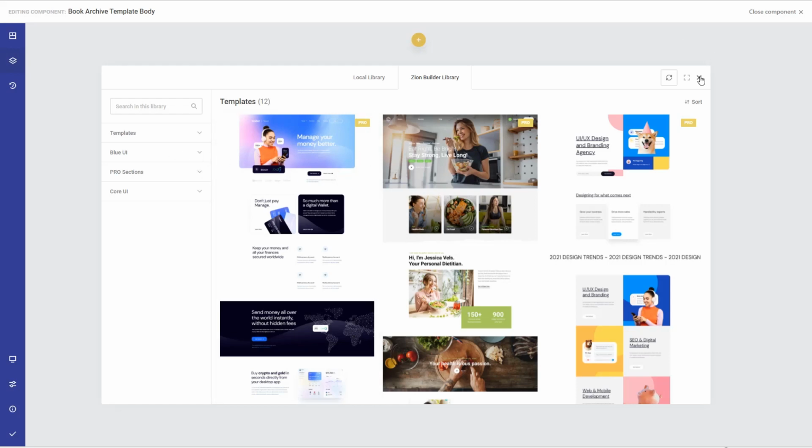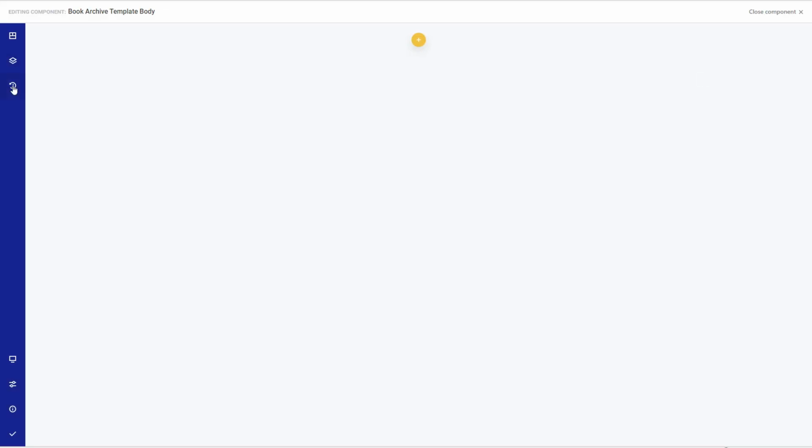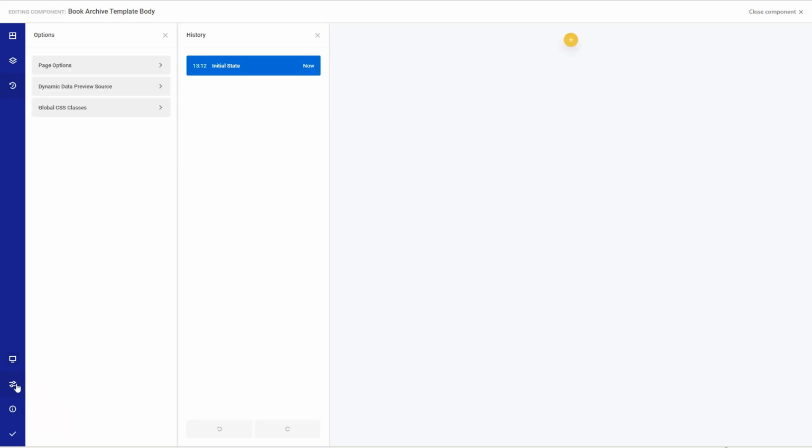Okay, I'm going to close out of this. This is where we can go into the revisions, into the history after we make changes, if we make a mistake or need to go back to a previous version. This is where we can test how the template's looking on different device sizes, and we can see that Zion gives us 4 options here. These are the page options, or options for the template. We'll come back to that in a minute.